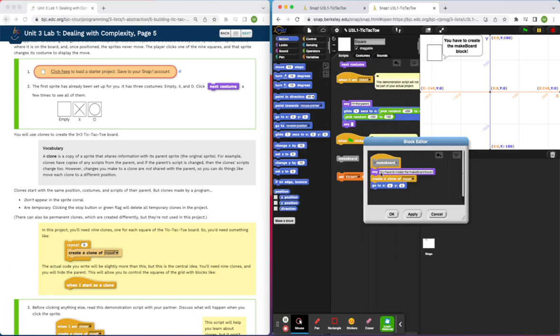All right, so we're actually going to take this portion out and put this in here. So when I click on this, it's going to make a clone and go to 0, 0. And it's at 0, 0. So that should be my center. I want it to go to left 50 and up 50. So I'm going to say -50, +50. All right, so that's my top left square.